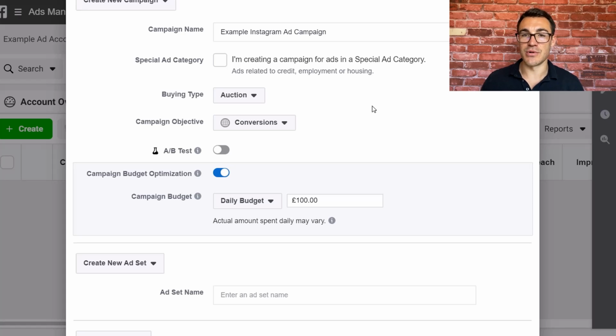You probably want those people to convert into purchasers, convert into leads, take some sort of action, okay? So to do that, you want to select conversions.